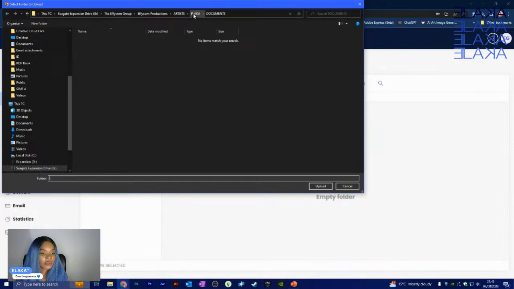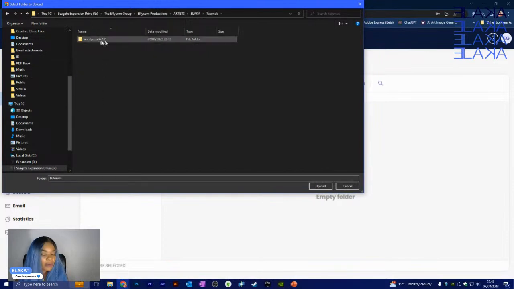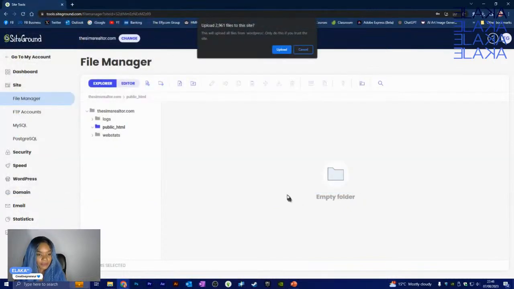I'm going to go to my tutorials folder, which I created specifically for this one. WordPress, you remember, is two folders deep. If I'm not sure, I tend to go one too deep. So this is the folder that I want. I'm going to click on WordPress, and click on upload. It says this will upload all files from WordPress, only do this if you trust the site. Okay, and I do. It's showing me it will upload 2,961 files to this site.